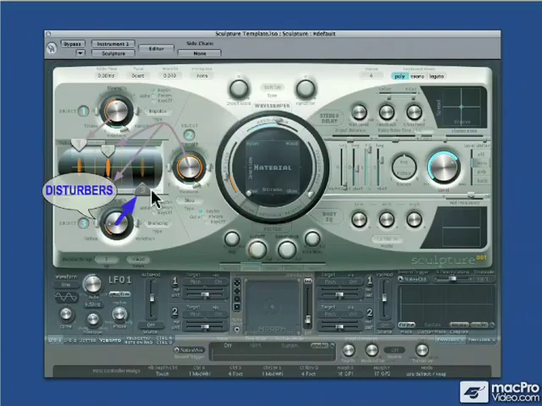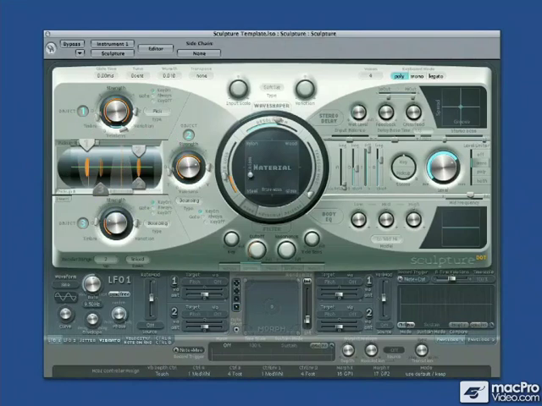Now, Object 3 only has disturbers. That's why its handle is located below the string. These handle locations have nothing to do with the excitation or disturbing process. They're just there to give you some visual feedback. So in the next chapter, we're going to look at the material pad and its set of complex controls.